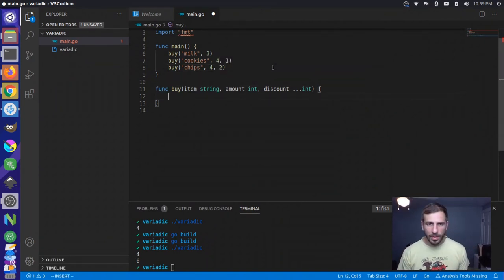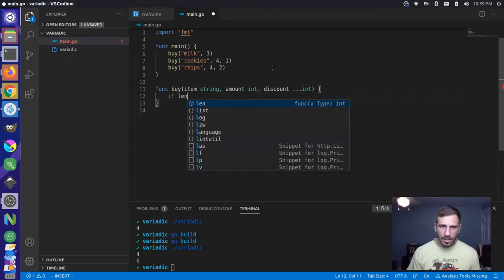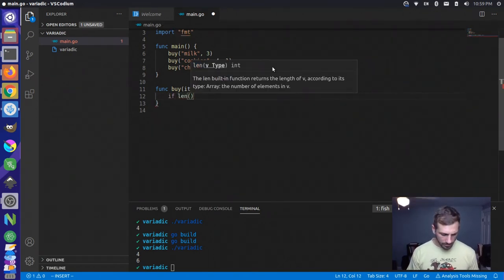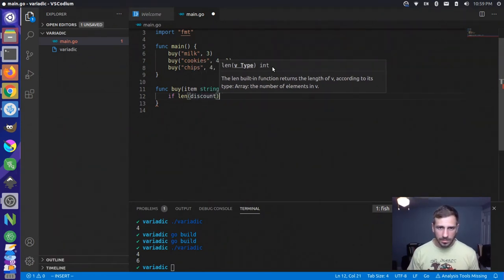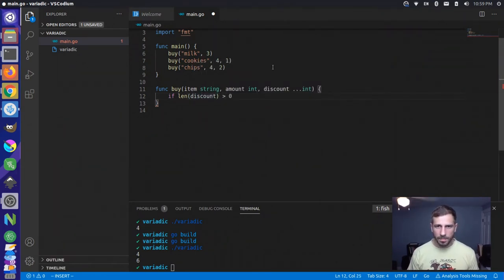So now down here in our buy function, we could do something like this. We could say, if the length of discount is greater than zero. So if we have any items in this discount. So we could have multiple. In this case, we're only using this as an API to only allow one item, but there could be multiple here. Let's say if this is greater than zero, then let's just grab the first discount. We're assuming we're only gonna have one here. Maybe we could have multiple, and maybe we could even extend this program to account for that if we wanted to.